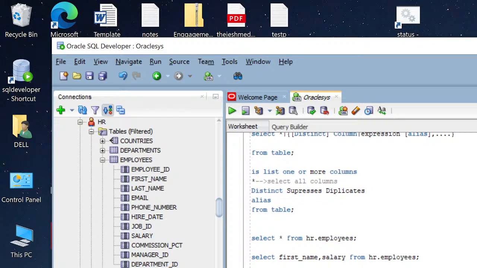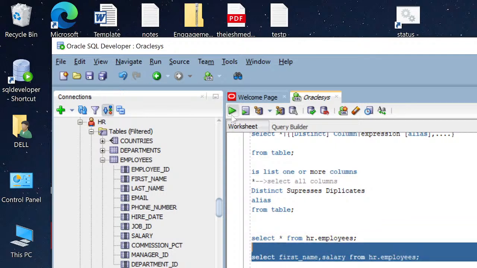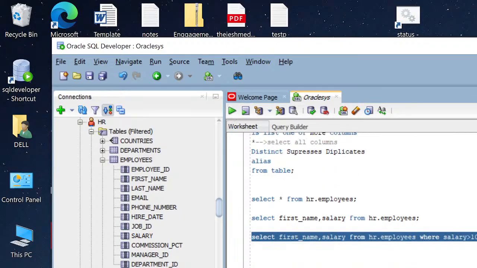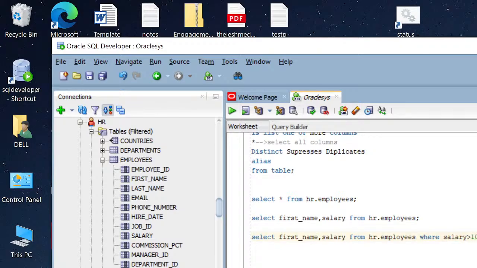So select star from hr dot employees. This is the first query which we are going to write, okay. So it will give all the records. The second one, select first name comma last name comma salary from hr dot employees, means we are doing the projection on the table. So we are fetching only first name and salary from hr dot employees. And the third one is salary greater than 10,000. So here we are doing the selection, okay, which employees qualify the condition salary greater than 10,000.